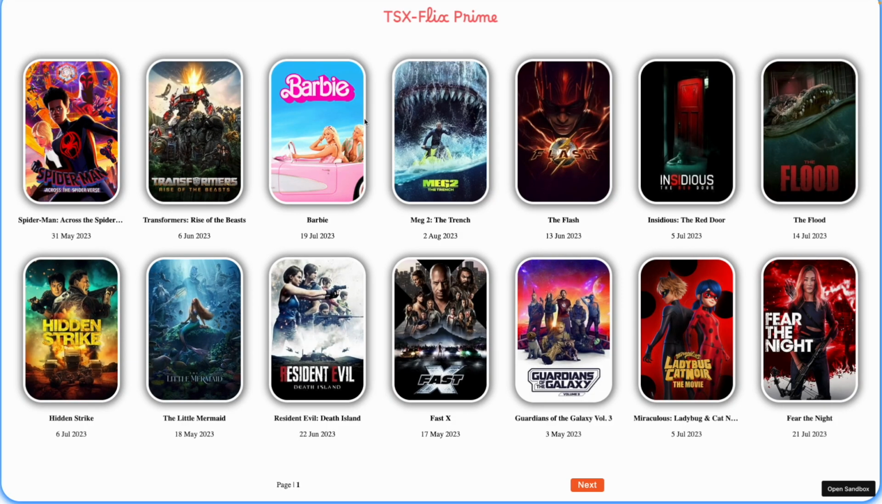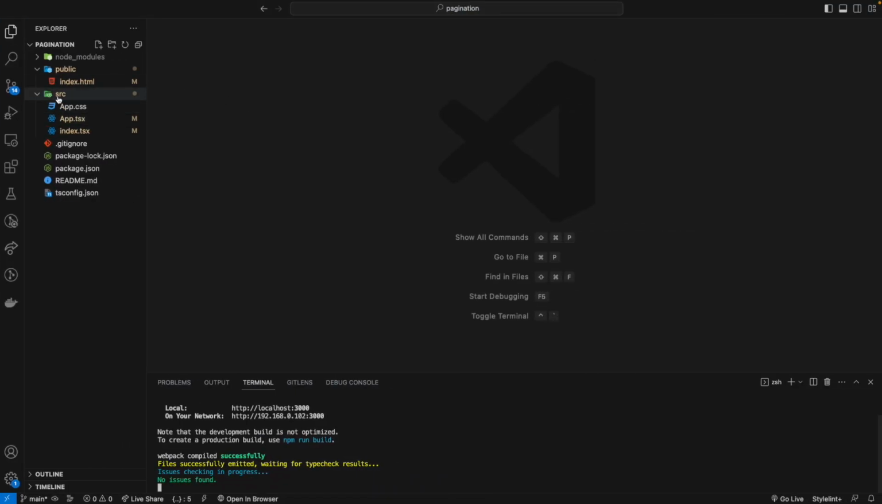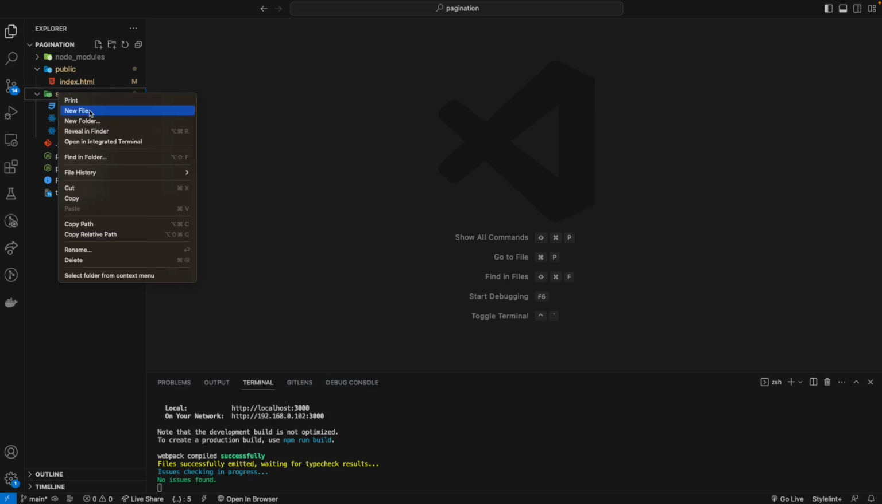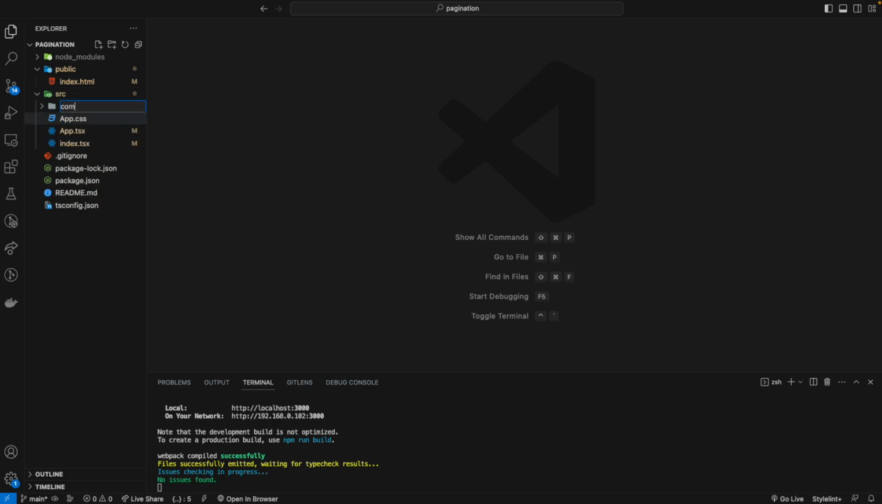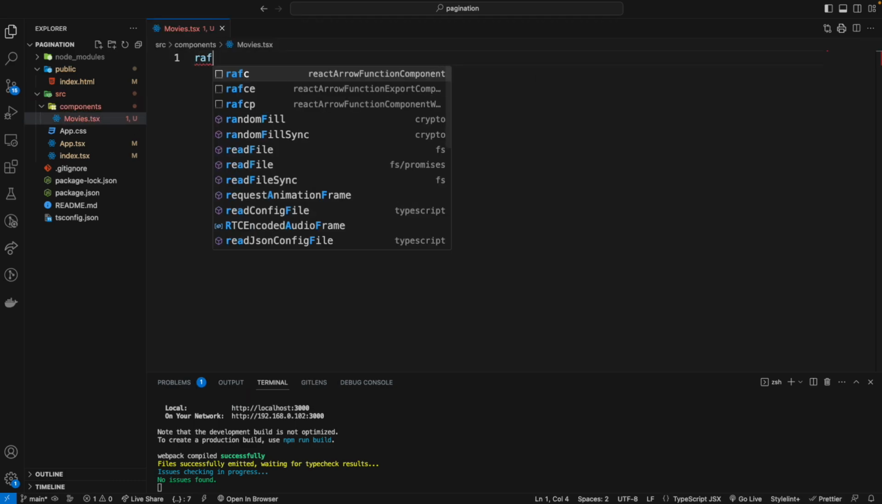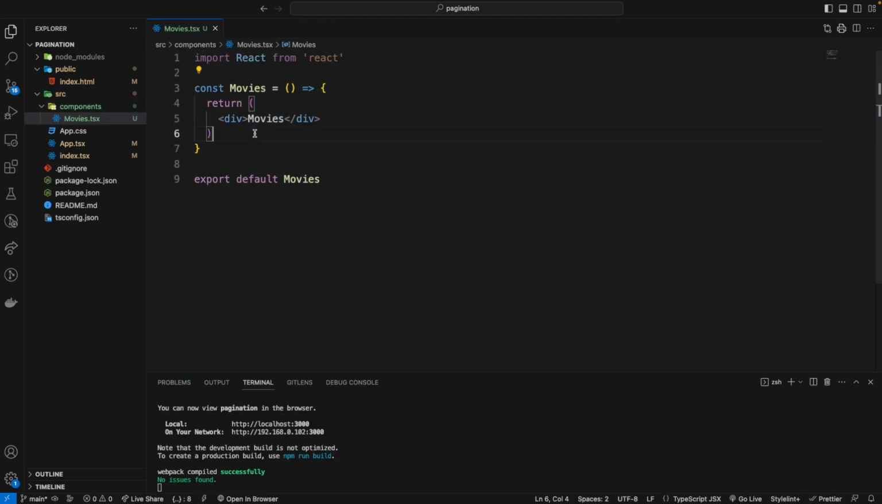So we want to have a complete blank app just like this, and this is the one that we want. Right now it's completely blank. So let's go ahead and start implementing this. First thing first, I'd like to create a folder called components. Inside this we will create another file which will fetch the movies, so we'll name it movies.tsx. I'm going to use the React snippets.